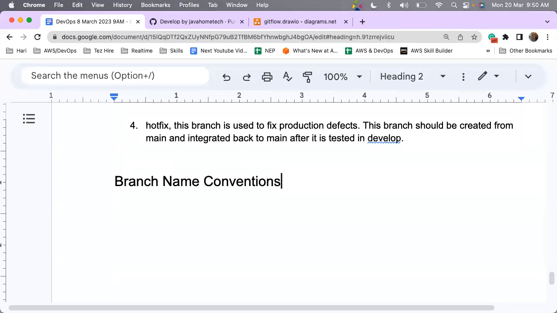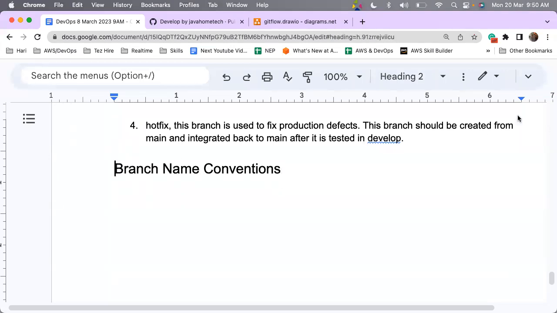Branch name conventions. Coming to feature branches, we should follow a good naming convention. Why? Because if there are 10 developers, there might be 10 features. So if we follow naming conventions, branches will provide more information.